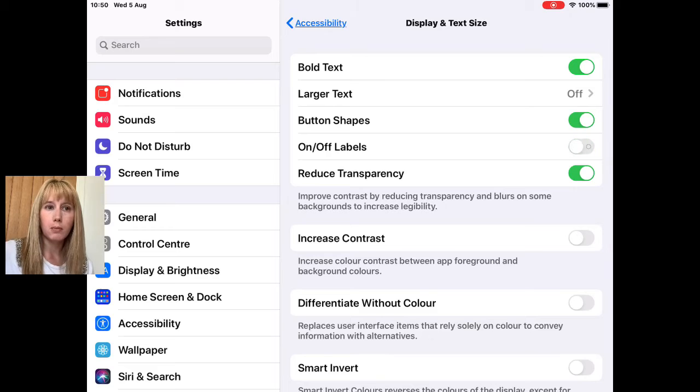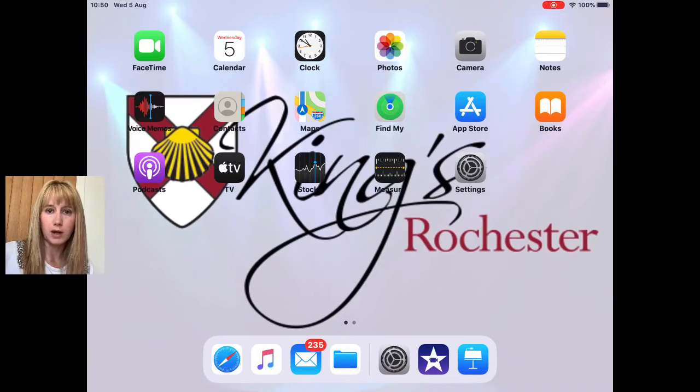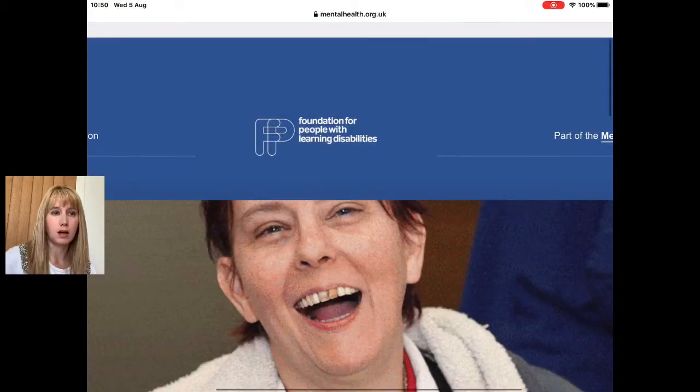We can put on and off labels on, and that just has a little line or a little circle where our on off buttons are, and we can also put on button shapes, and that underlines anything, as you can see with the word accessibility at the top, underlines anything clickable. So it just makes it easier for those who are visually impaired or with SEND needs to help them.